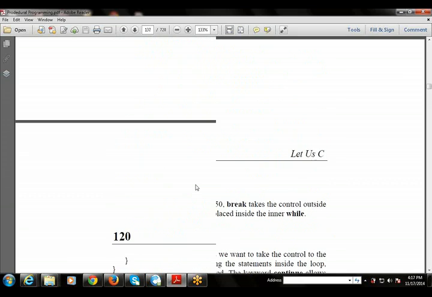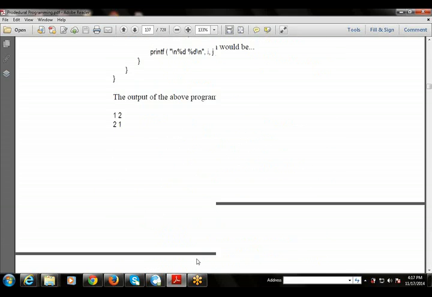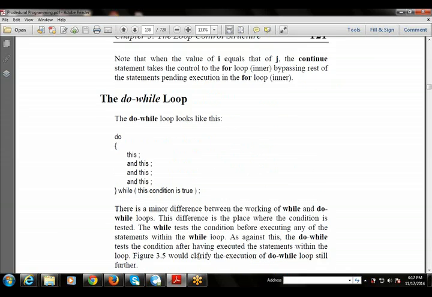Then we have discussed the continue statement. When the continue statement is used in a loop, control automatically passes to the beginning of the loop. In break, it passes to the next statement after the loop, and in continue, it passes to the beginning of the loop. That is the main difference between break and continue.